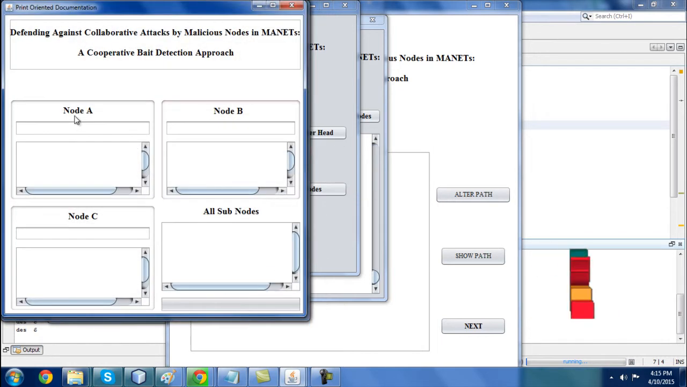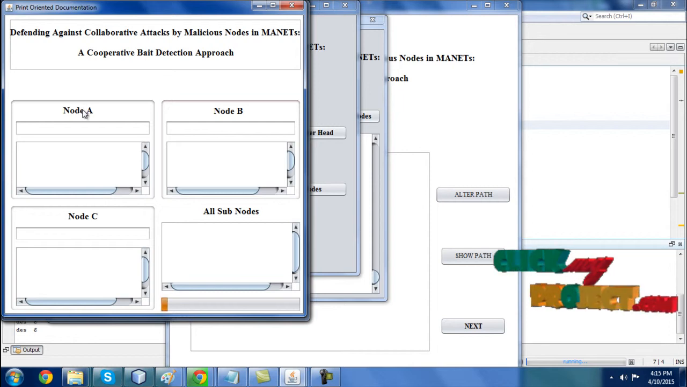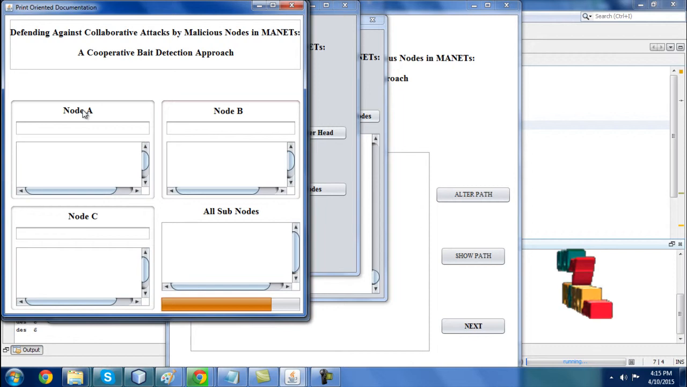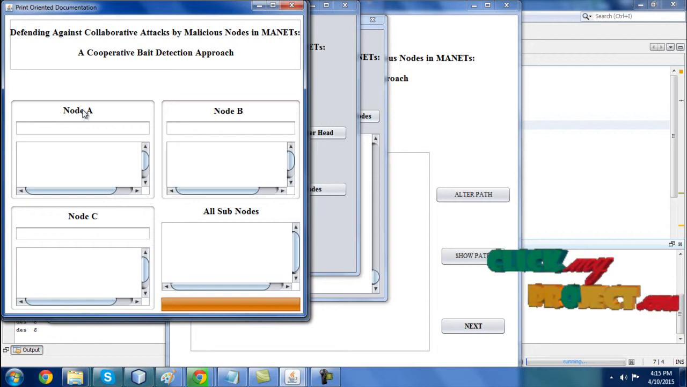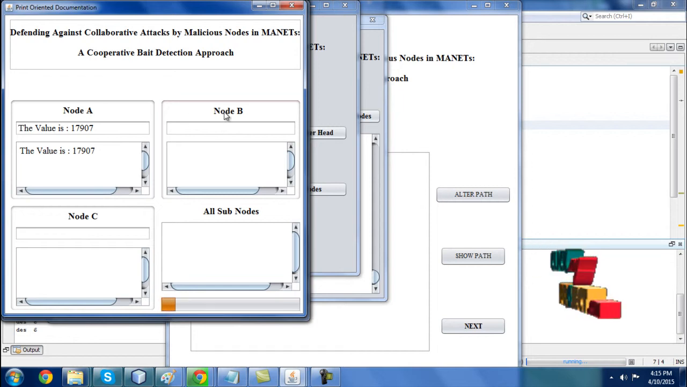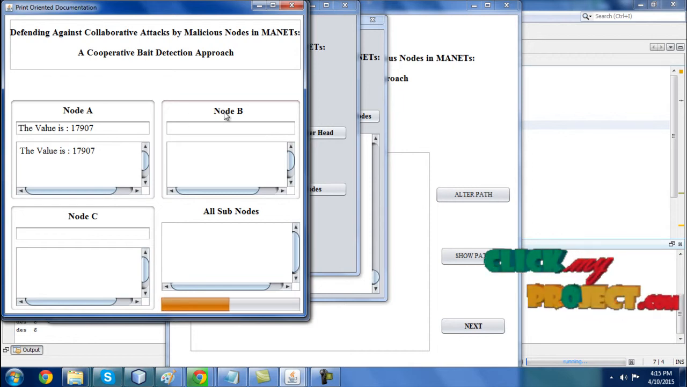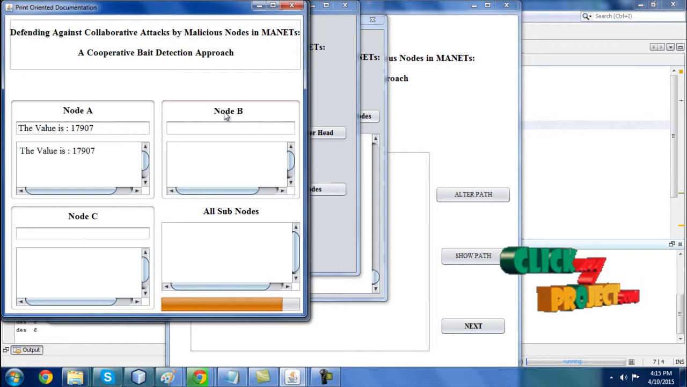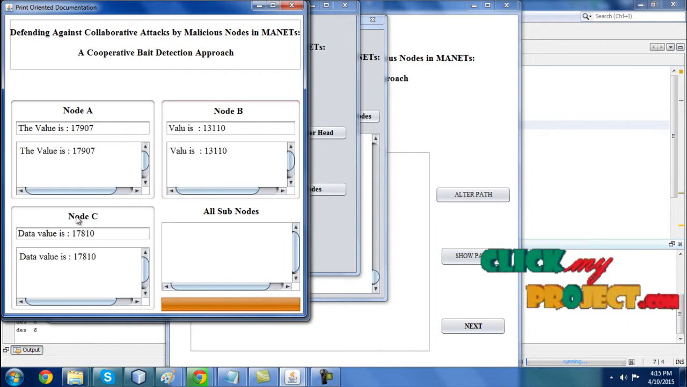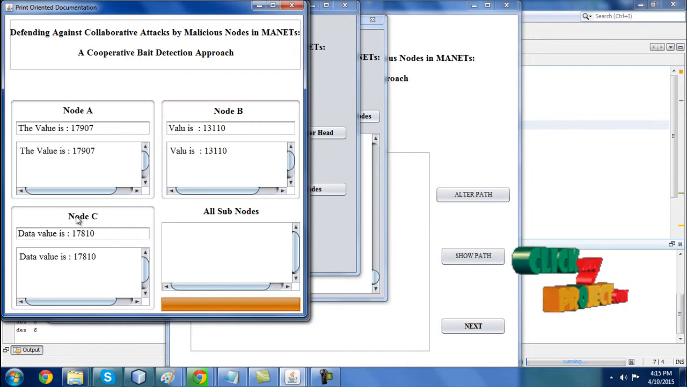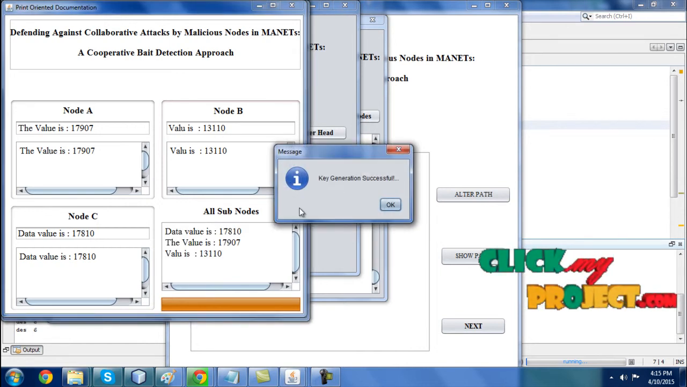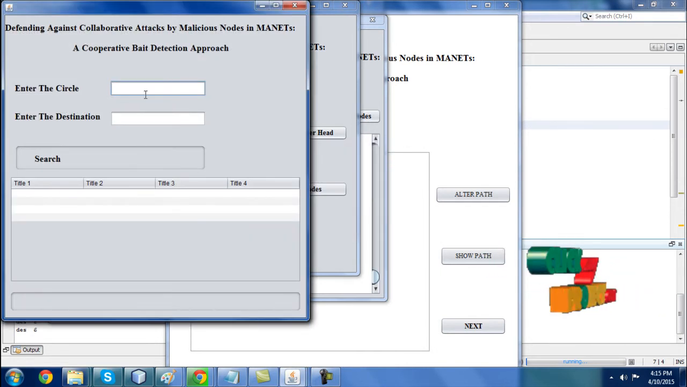Then I'm clicking next. Here I'm going to reduce the traffic. Node A takes more time to display the values. Here taking more time. Then node B reduces the time compared to node A, and node C having the values. Here all nodes are displayed. Then it moves to the next frame.